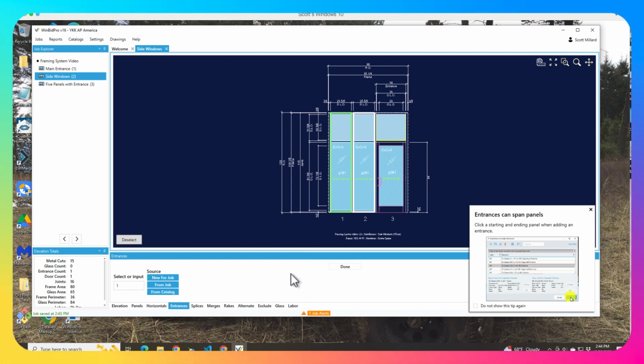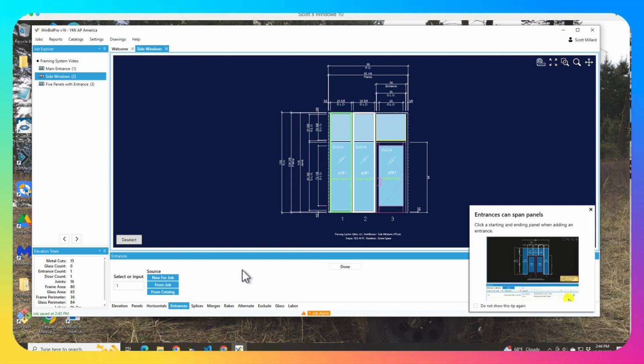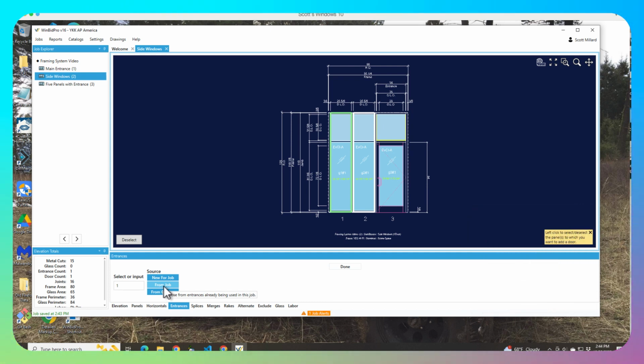And as I say, you can add just a door frame by clicking New from Job. You can also add a door frame and then a door leaf. You can add an existing entrance that's in the job to a different elevation or panel with From Job. And then like we just did here, From Catalog gives us an option to pick a pre-configured entrance. So those are your choices.